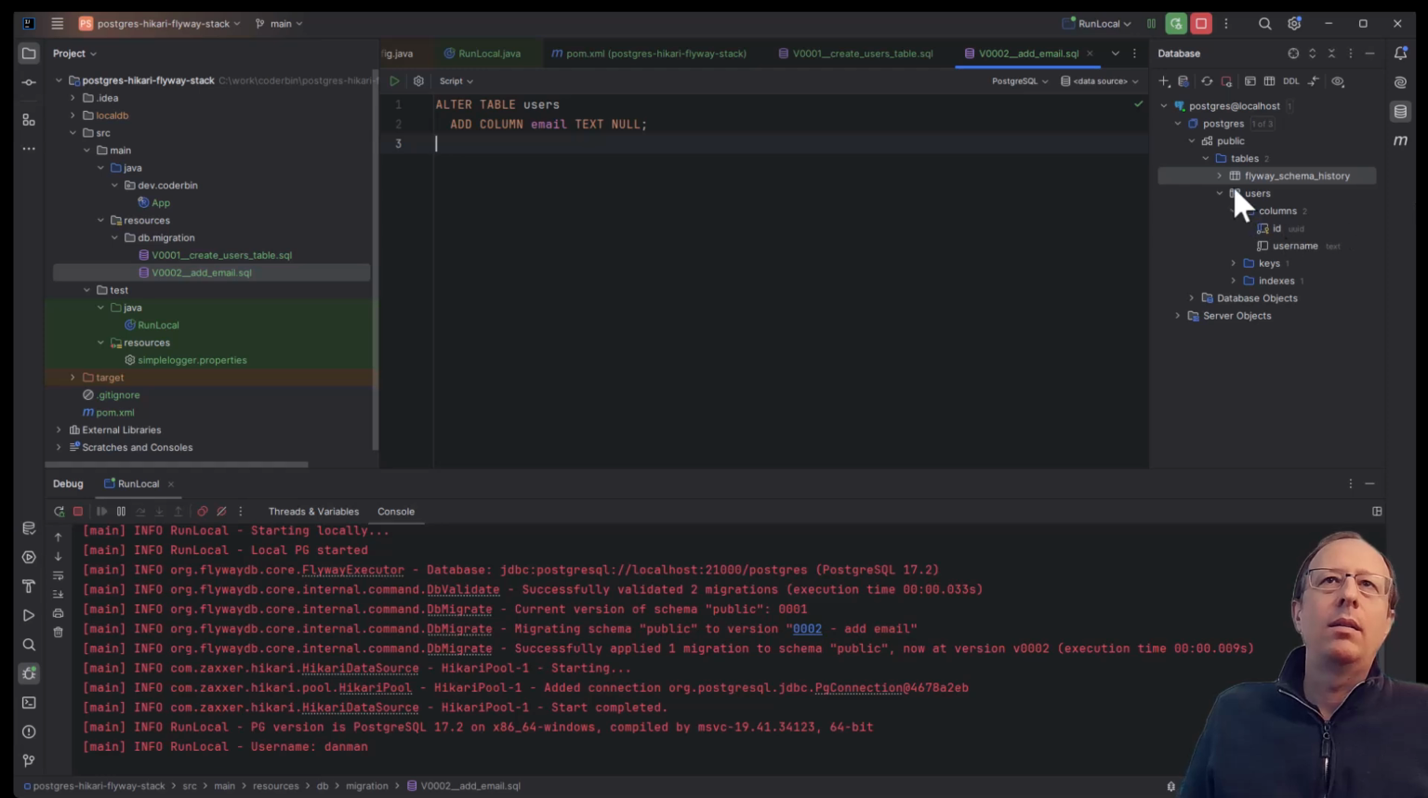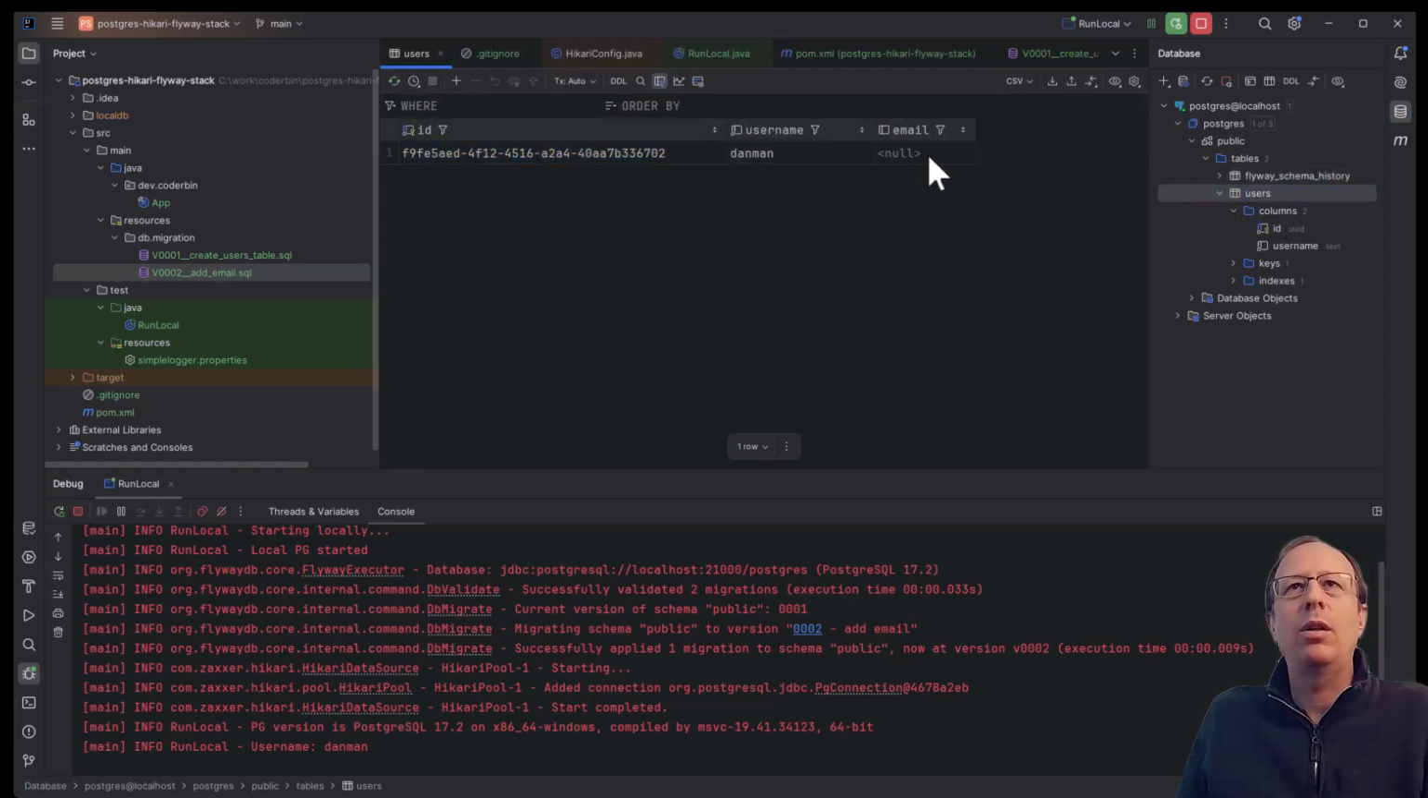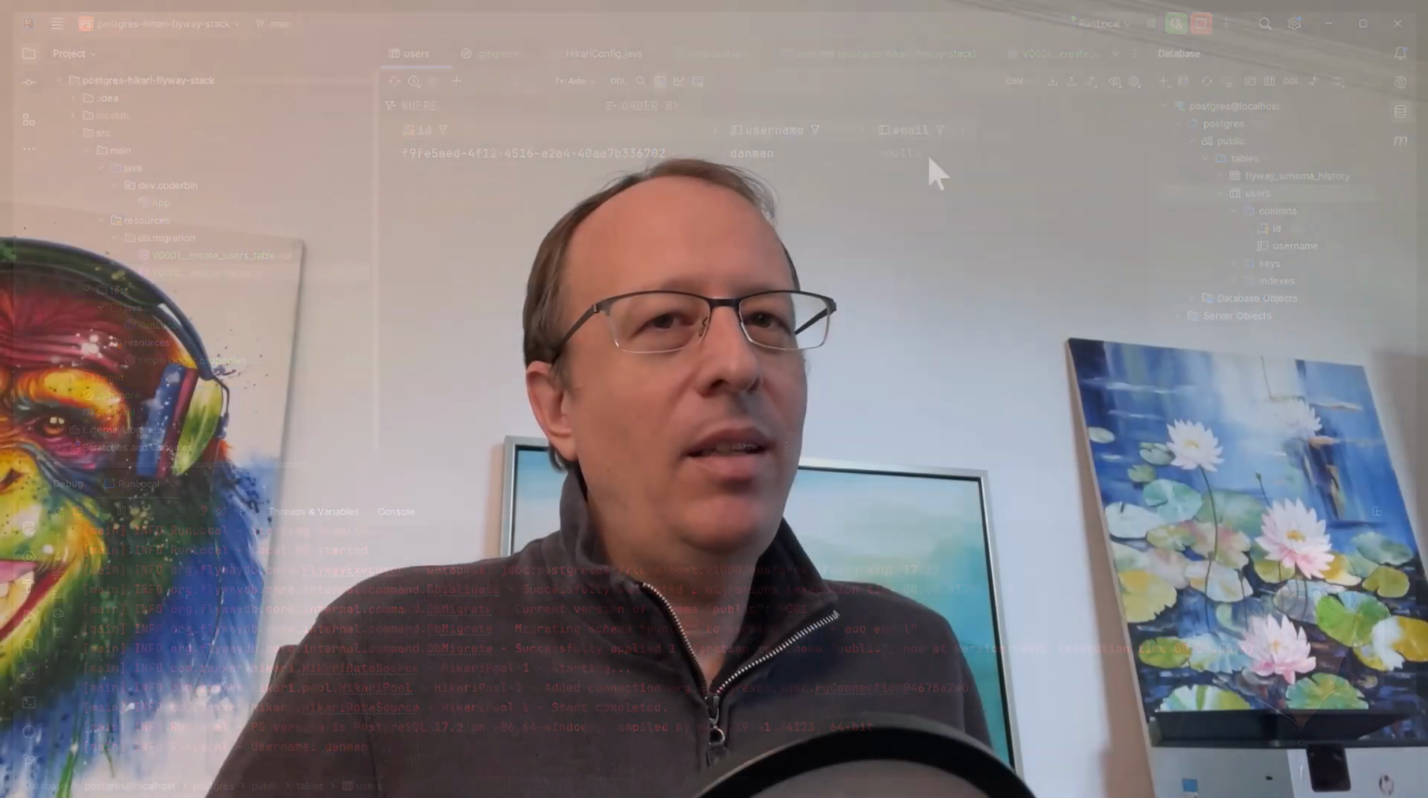Okay. Let's have a look in our table now. Okay, we've got a new column, and we can start using this right away. That's enough to get started with the PG Flyway stack. It is a really solid foundation, and you can use this in any application that needs a database connection.